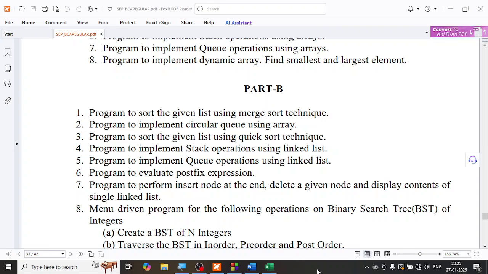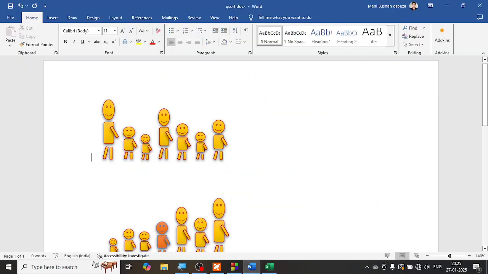Let us solve exercise number 3 in part B of the data structure lab. In this exercise, we are supposed to sort the given list using the quicksort technique. Now, before we venture into quicksort, let us recall what quicksort is all about.